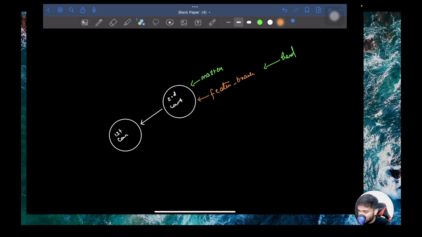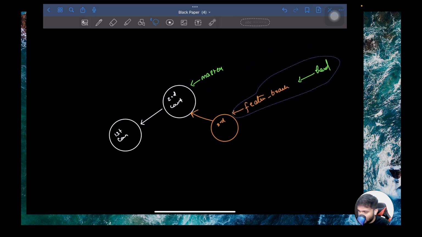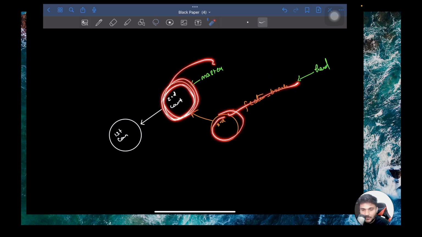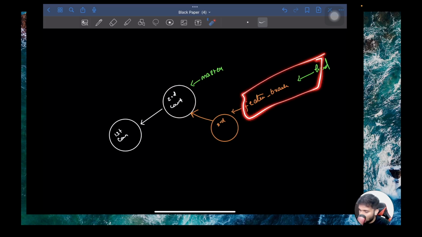So now when you create another commit, let's say a third commit, this third commit will have the parent as the second commit, and your feature branch pointer and head pointer are now going to shift here. Your master is still pointing to this commit. This is what is going to happen.